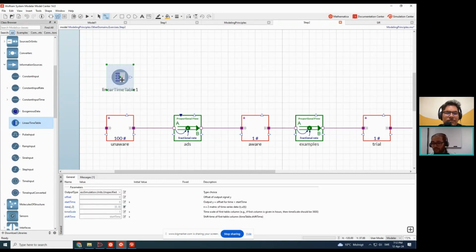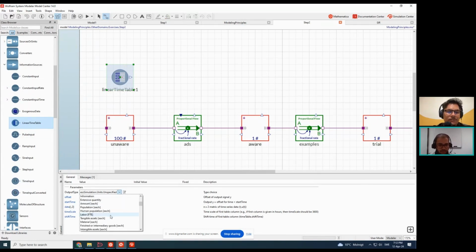So the linear timetable is basically you can specify a time series, right, Leo? You can specify a time series as a rate, and then once I drag in my linear timetable, I will set the output type to 1 per second, and then I have my start time goes to 0, and then I can select the values here.